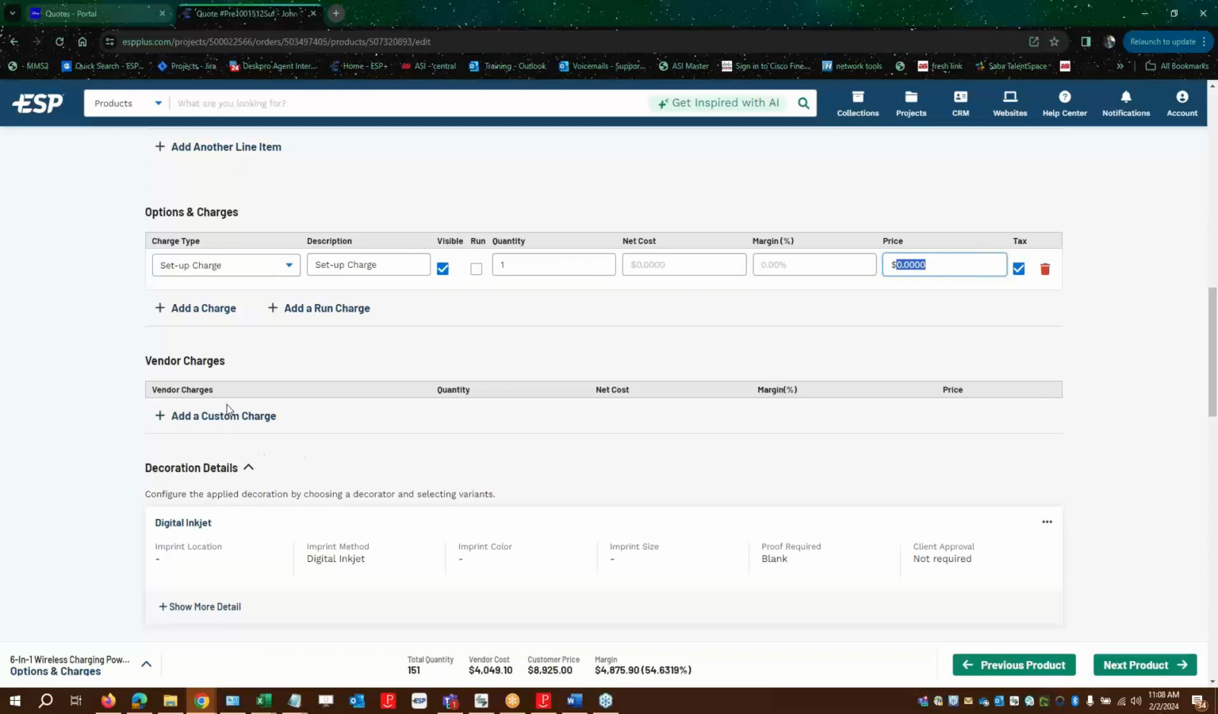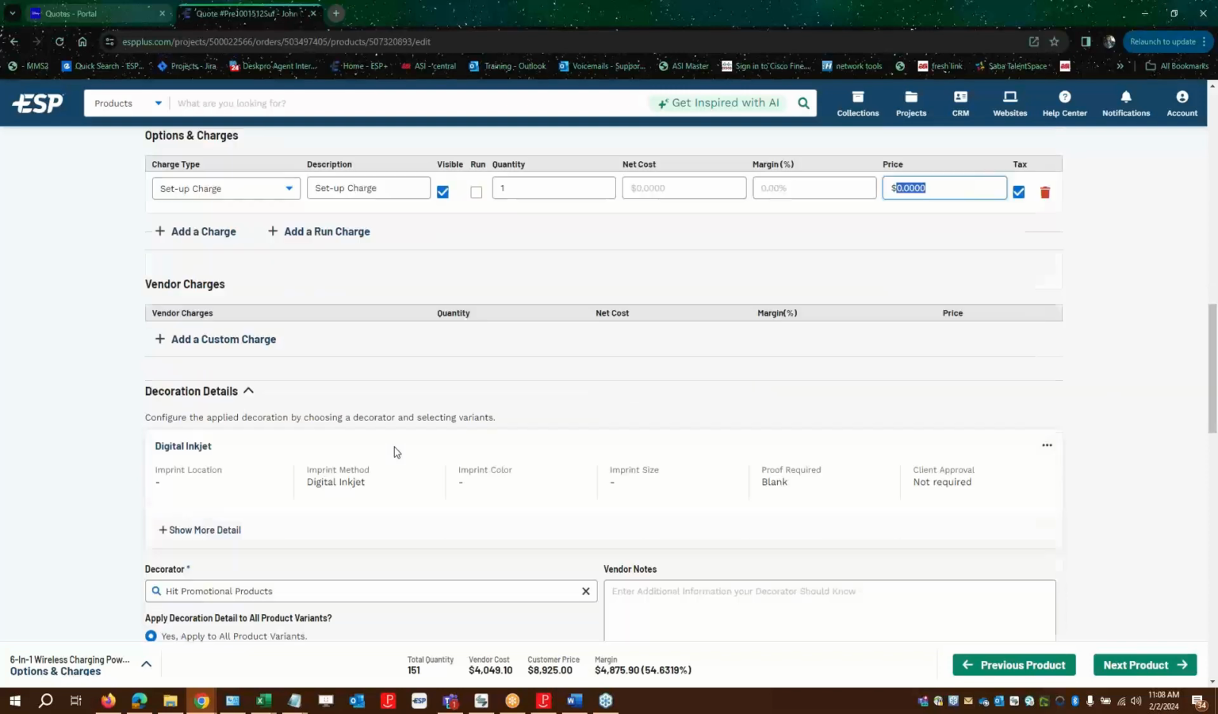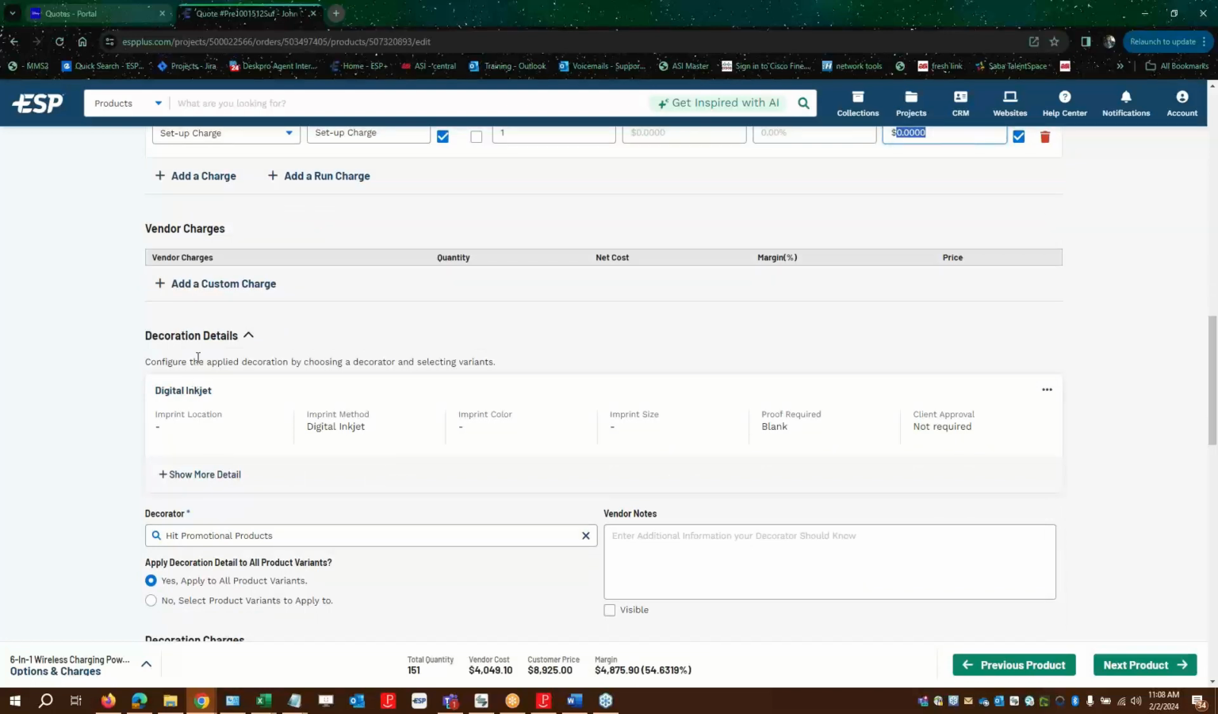This vendor doesn't provide that option. I can try going to any of the other products and see if we find a vendor that provides the option. But for now, let's just continue. We'll continue going down, and once we get to the end, we'll move to another product and see if we find the vendor's charges on one of those products. For now, we got to the decoration details, as I mentioned before.